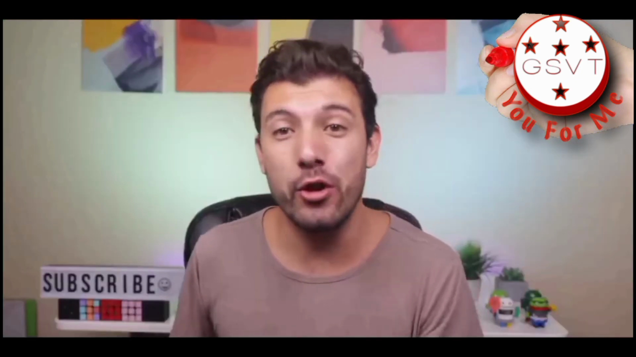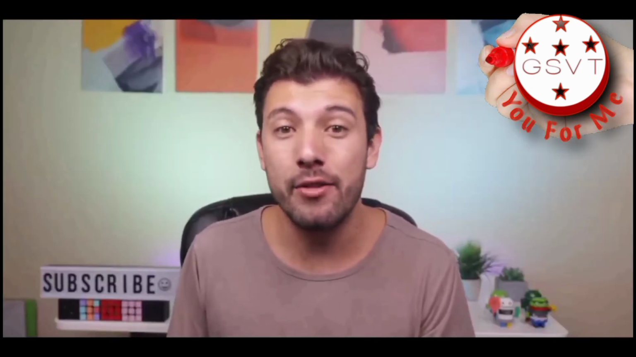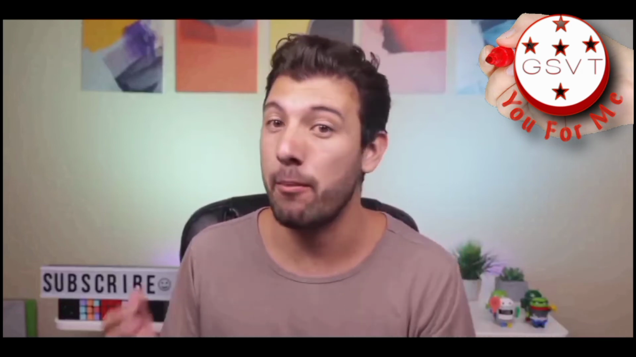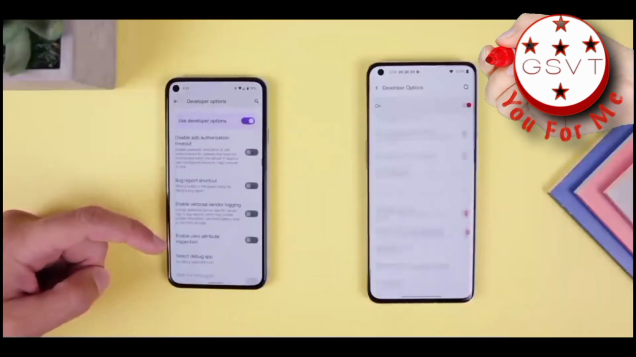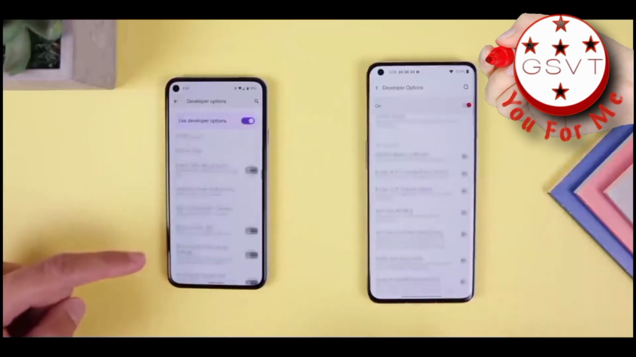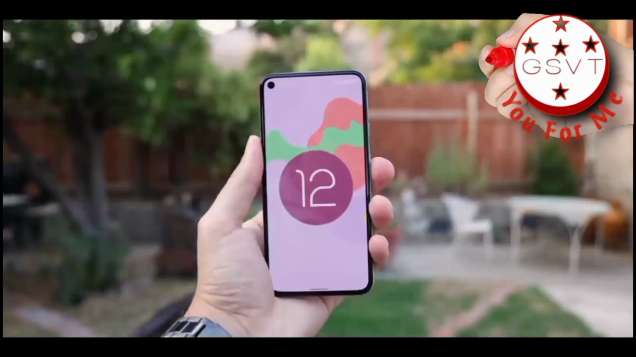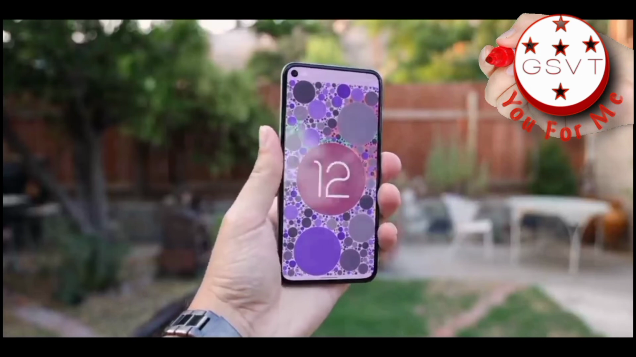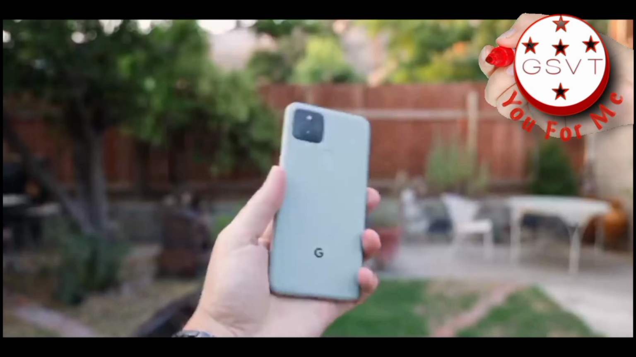Now depending on what Android version you're running and what OEM you have, your developer options could be a bit different from mine. You could have a few more toggles or a few missing toggles. It all depends on what phone you're using. For those curious, I'll be explaining the developer options with my Google Pixel 5 running Android 12 Beta 4.